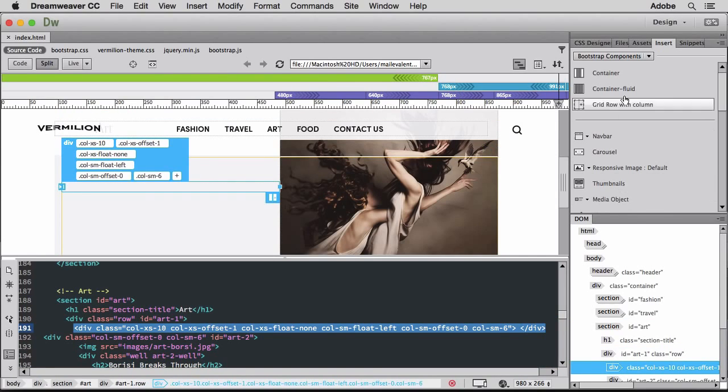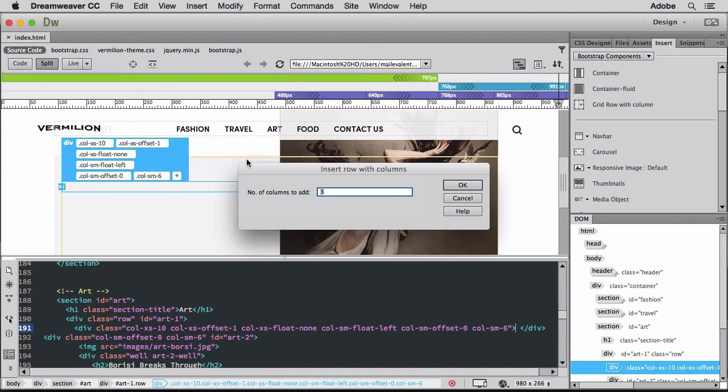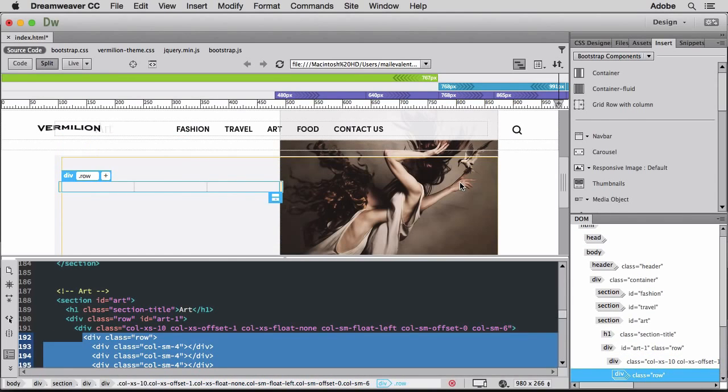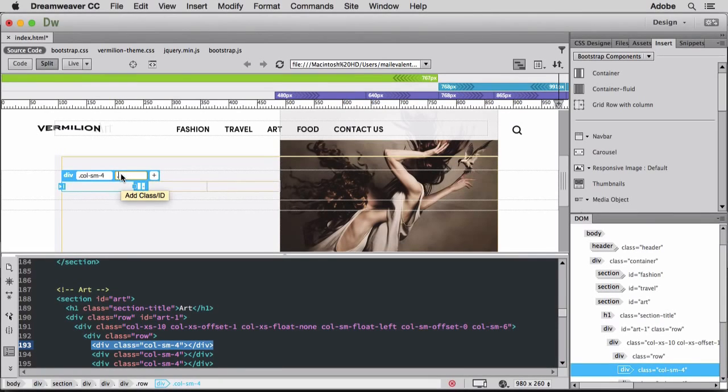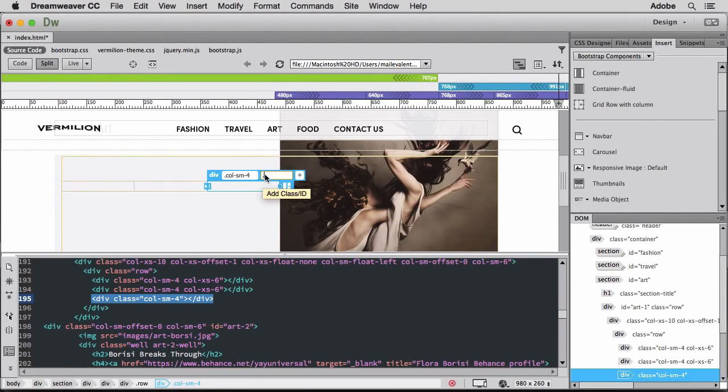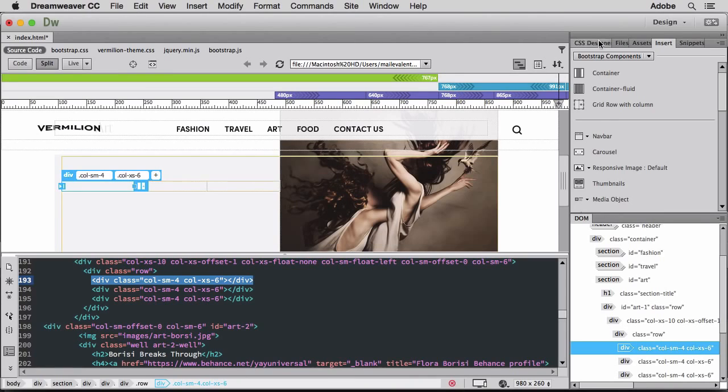I'll use the grid row with column Bootstrap component to insert the row with the columns already defined. 3 columns should work, so I'll accept the default and click OK. The heads-up display in Live View in Dreamweaver shows the class selector automatically applied to the row and column divs from the Bootstrap style sheet. I'll set additional predefined selectors from the Bootstrap style sheet to set each column width so they resize correctly when the content wraps for optimal display on layouts such as tablets and smartphones.